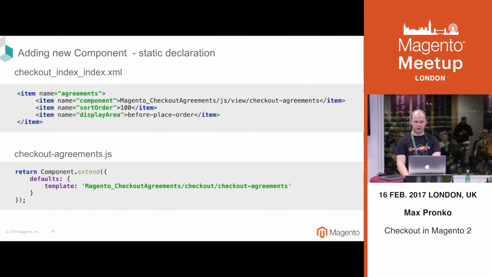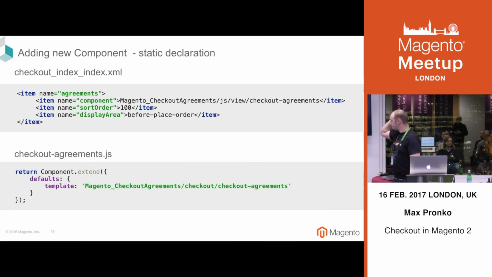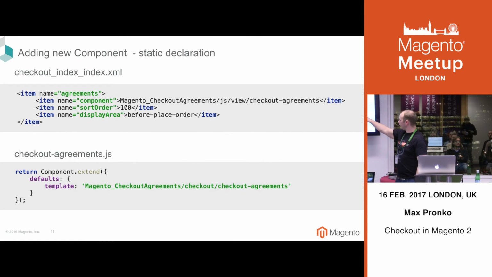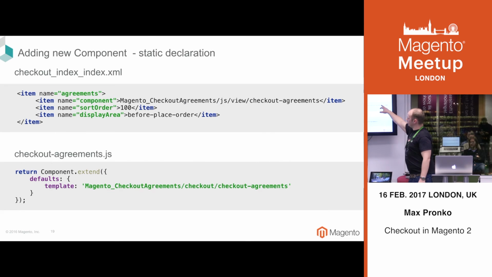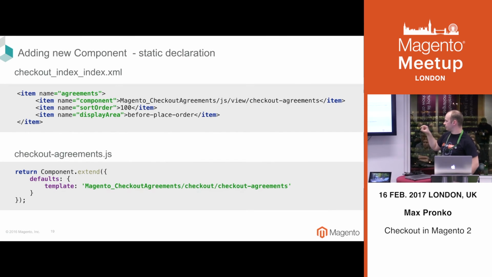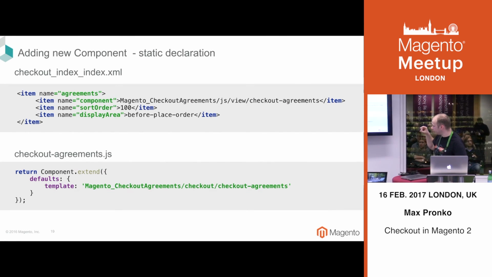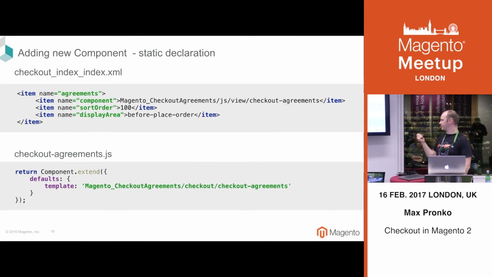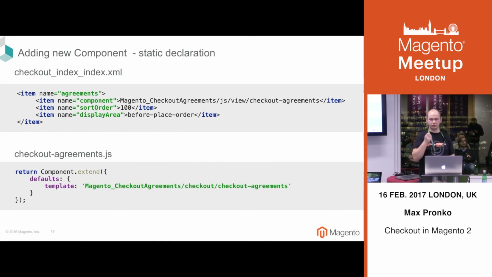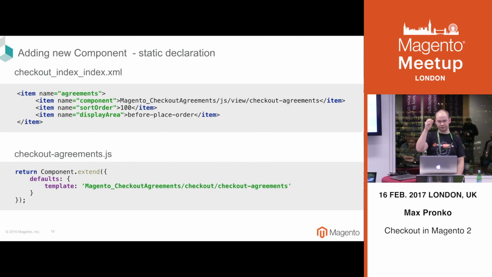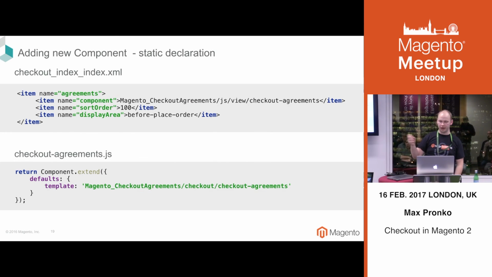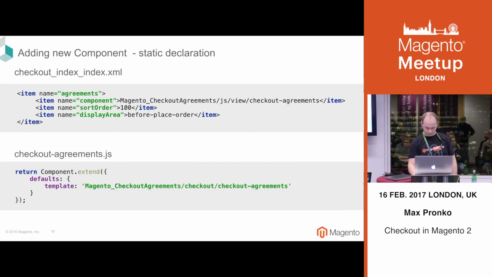The declaration for this checkout agreement would be a component in checkout index. What we are saying is the checkout agreement JavaScript, the sort order, where you want to put it in order, and the display area, which I showed. The only small thing you have to do in the checkout agreement JS file is say I want to use this template for this UI component or JavaScript component, and it will render this component natively.